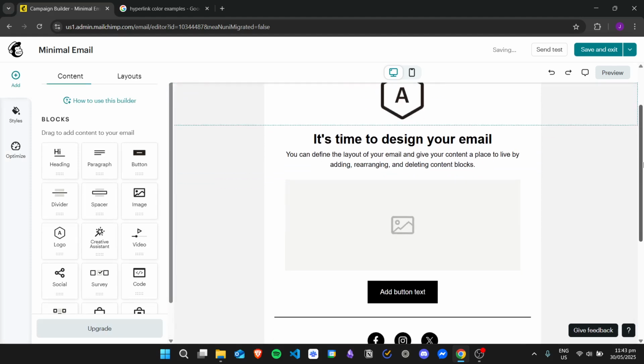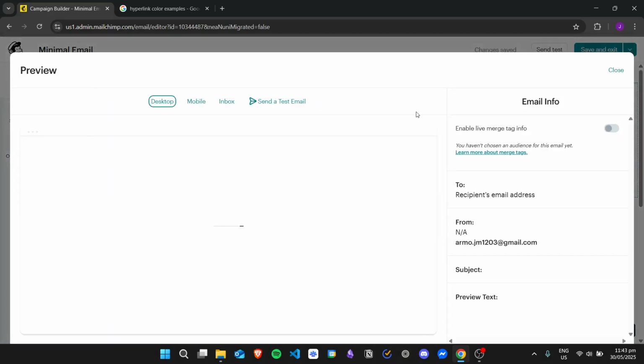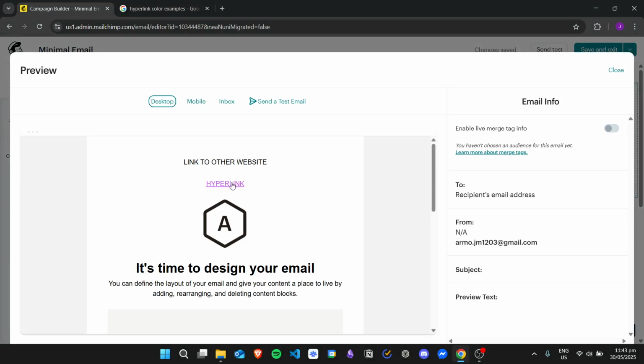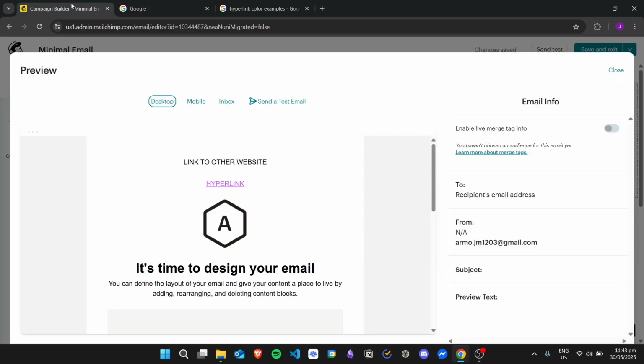and then you want to double check the hyperlink if it's working, just click on preview and then click on it, and it is working as intended.